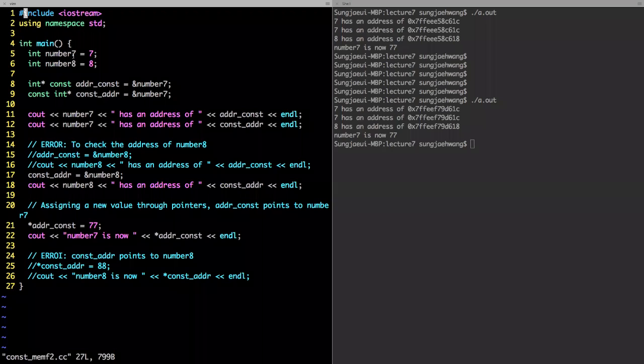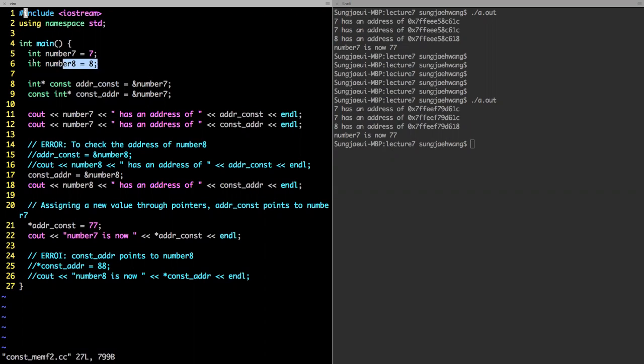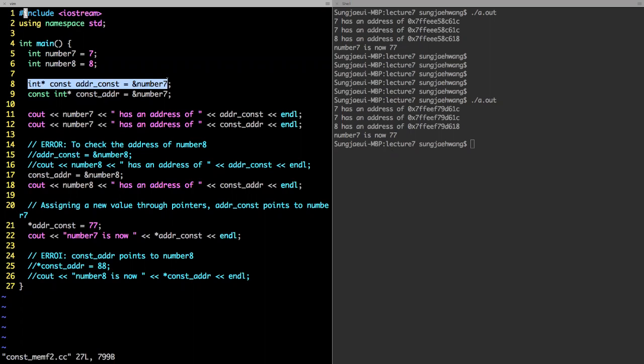So here we have 2 variables, number 7 and number 8, which are set to 7 and 8 respectively. And look at here, we put const here and we put const here, for the const address variable and the address const variable. And we both pass the address of the number 7 variable.